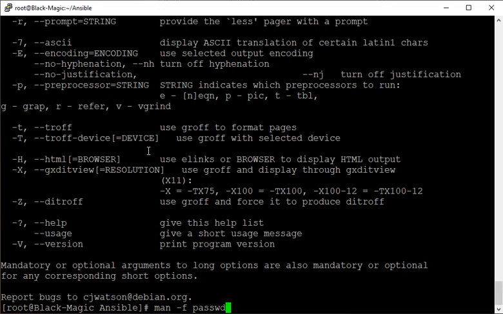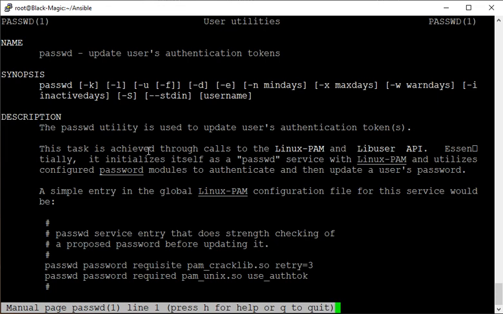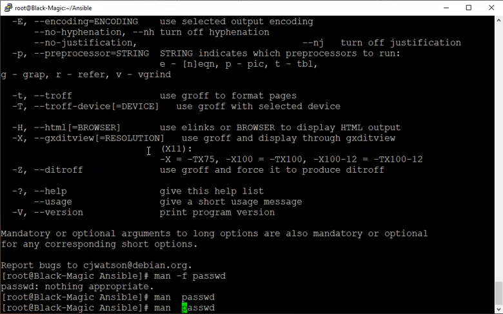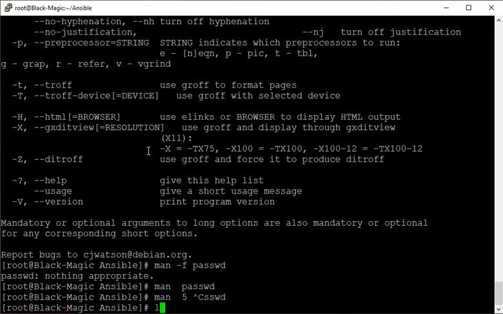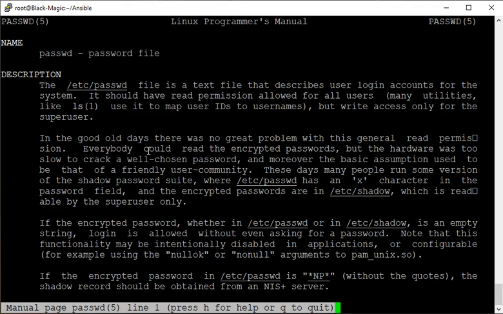whatis passwd. Nothing appropriate. So when it has no knowledge, it will say nothing appropriate. But if I remove this, it will show me the documentation for the passwd command. What if I want to know only about the file passwd? What file? This file, /etc/passwd. Then I should say that I want to refer to the documentation only, not the user command. See, password file /etc/passwd.